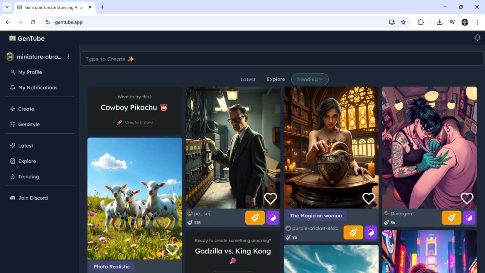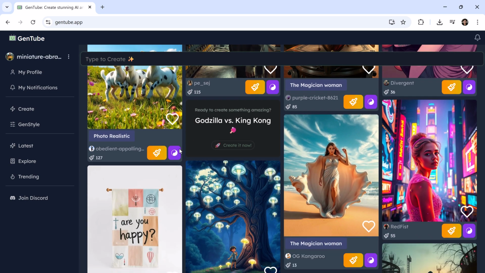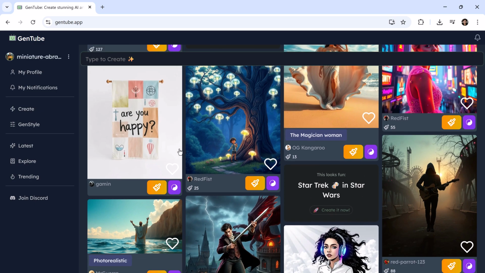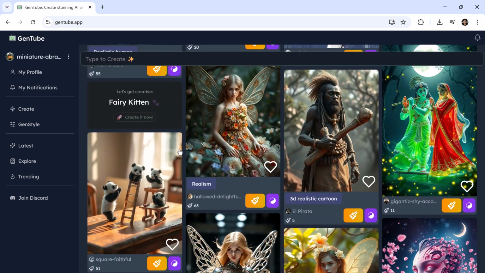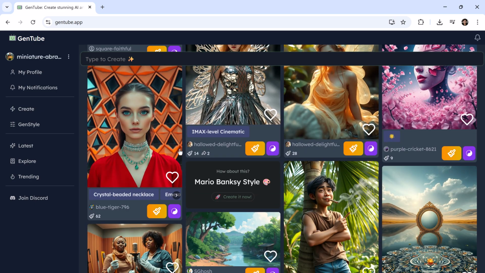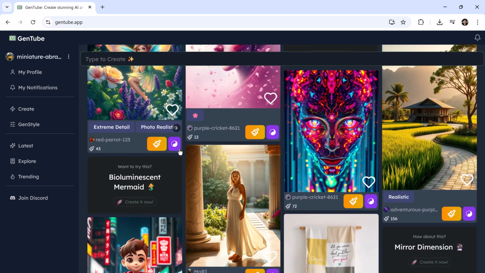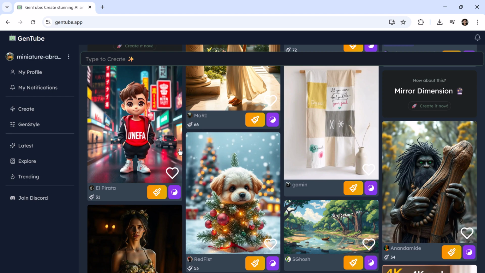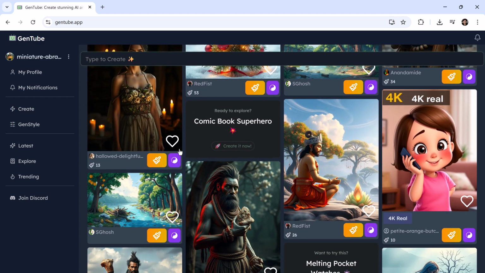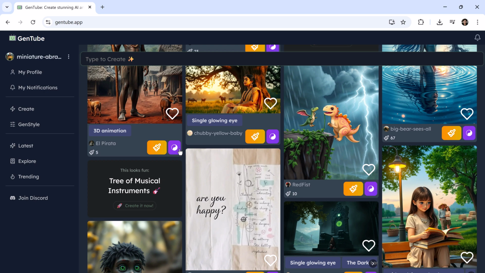If you love playing with AI image generators but hate the limitations like slow speeds, paid credits or generation limits, then today's video is going to blow your mind. Introducing Gentube, not just another AI tool but a whole new form of entertainment. Gentube is where people come to create for fun. It's completely free, unlimited, super fast, and honestly, incredibly addictive.